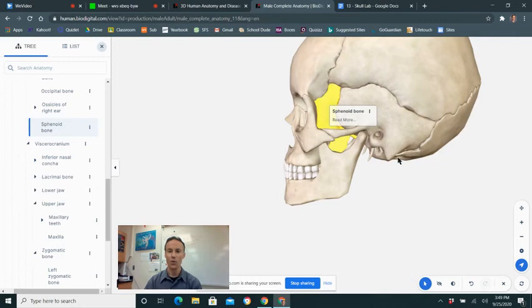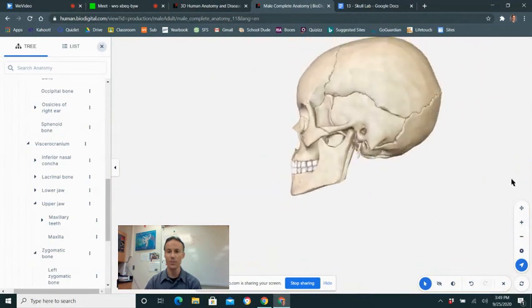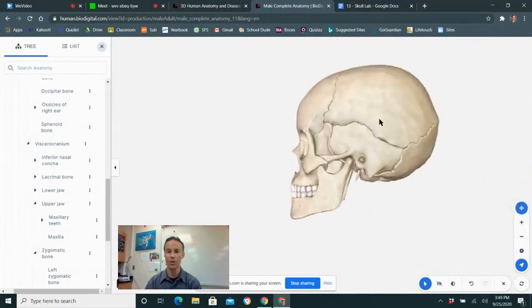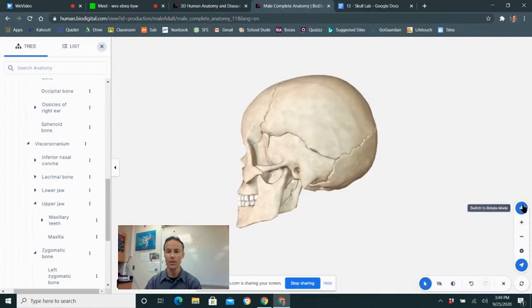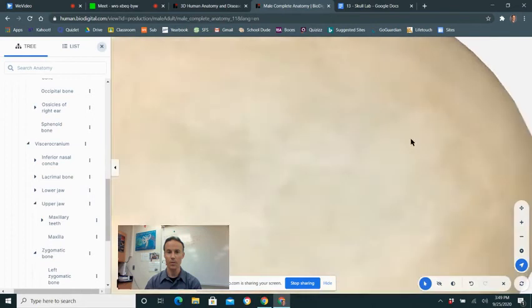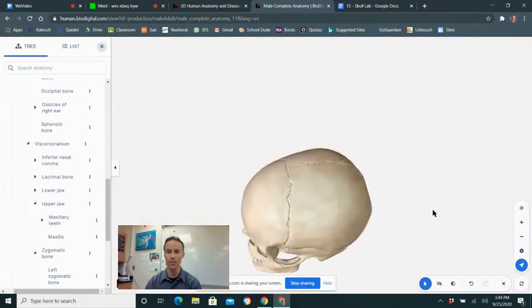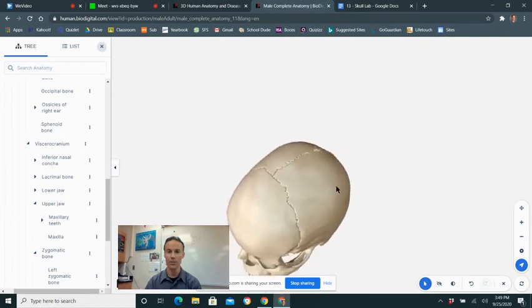Now, let's go back to the top of our skull. Whoops, I zoomed in, excuse me. I want to bring it down. Top view is fighting me. Let me zoom out. It takes a little bit of getting used to.